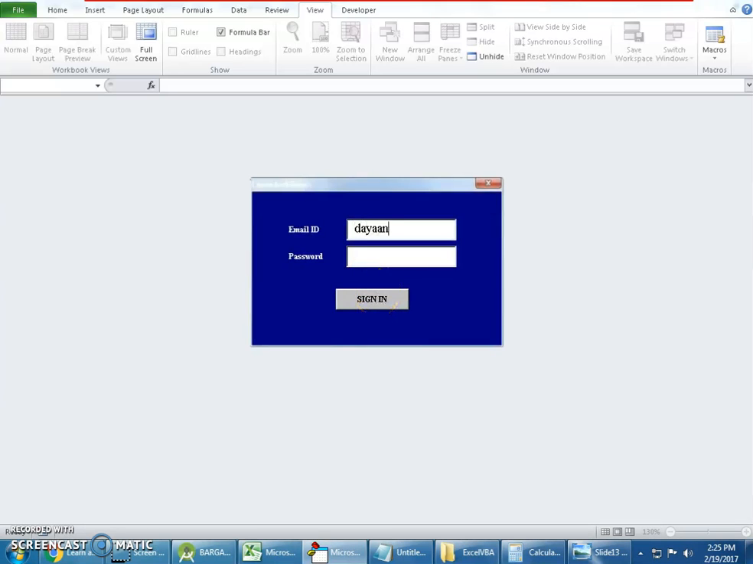So again, let me log in with the same. This is a dummy email address, so that nobody contacts me on this. Okay, so 123, you could see only the stars. You don't see the password anyway.